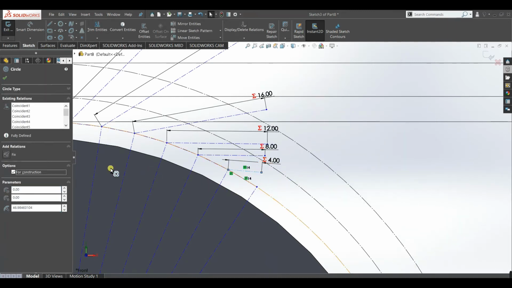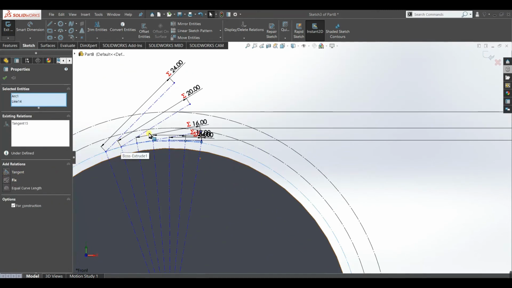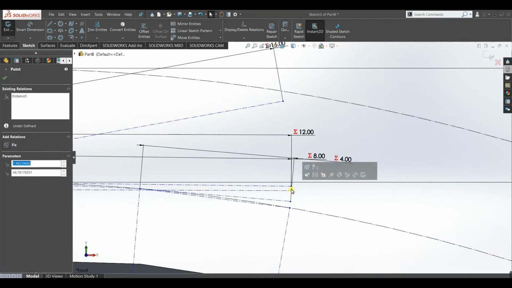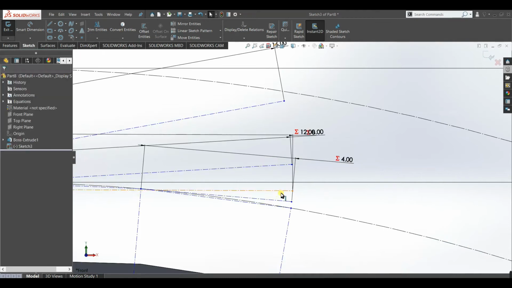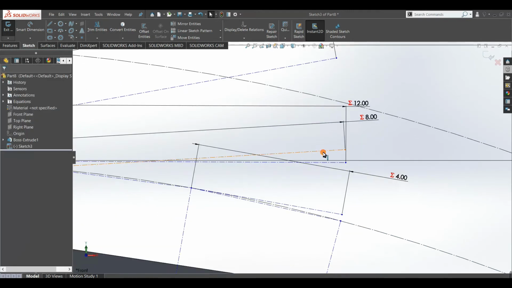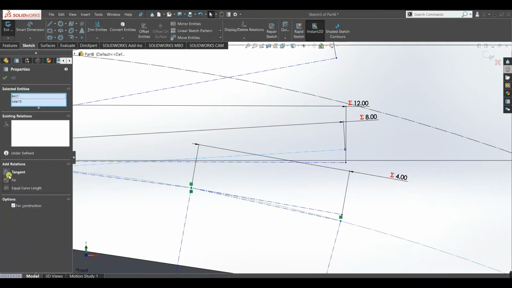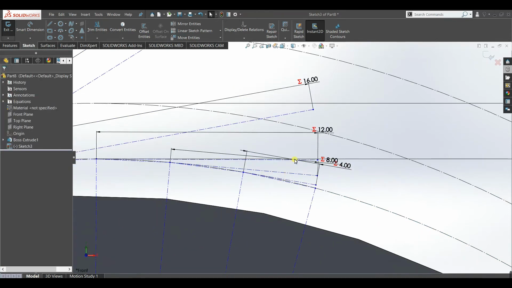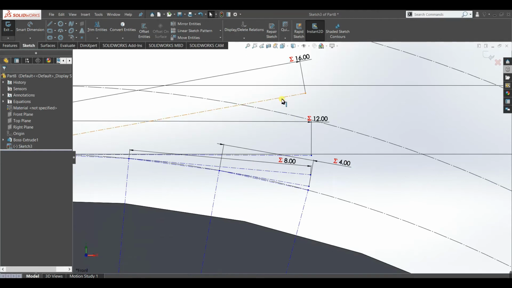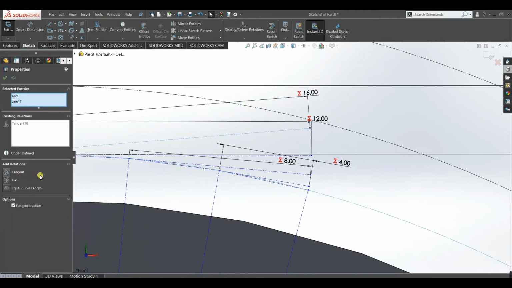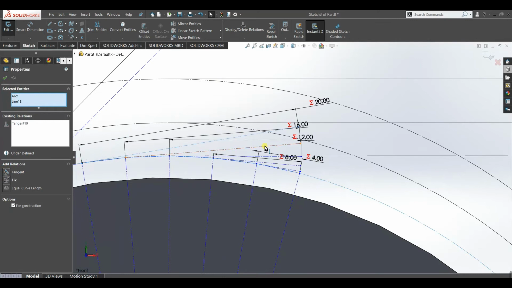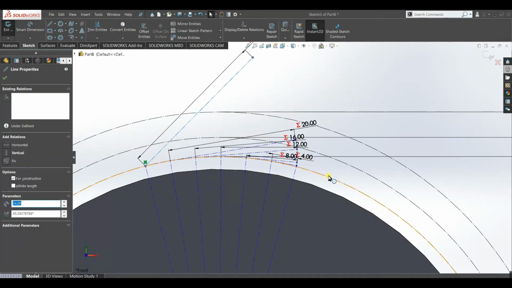Now make this line and this circle tangent. Okay. Similarly, make this line and this circle tangent. Make this line and this circle tangent. Okay. Make this line and this circle tangent. Okay. Now make this line and this circle tangent.